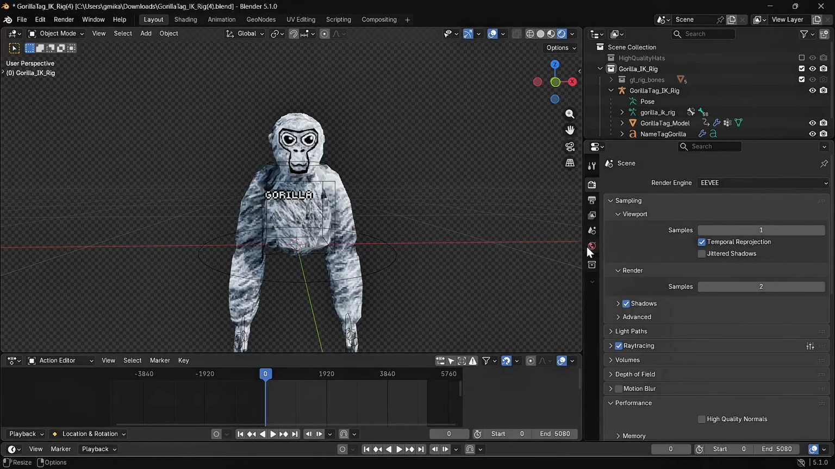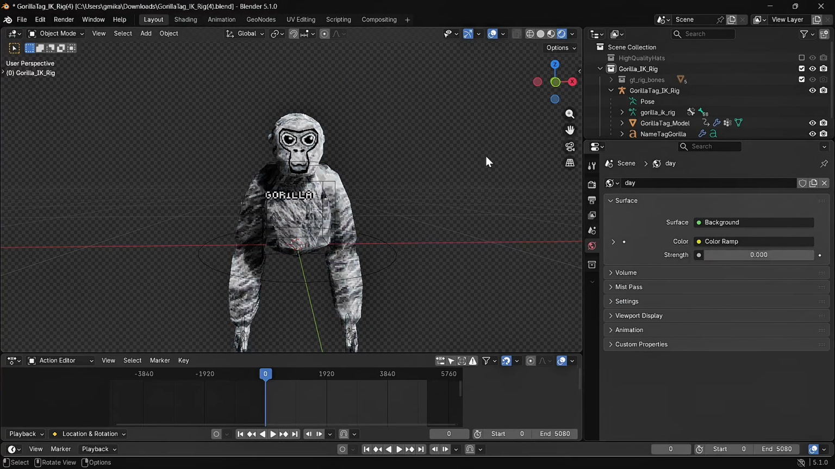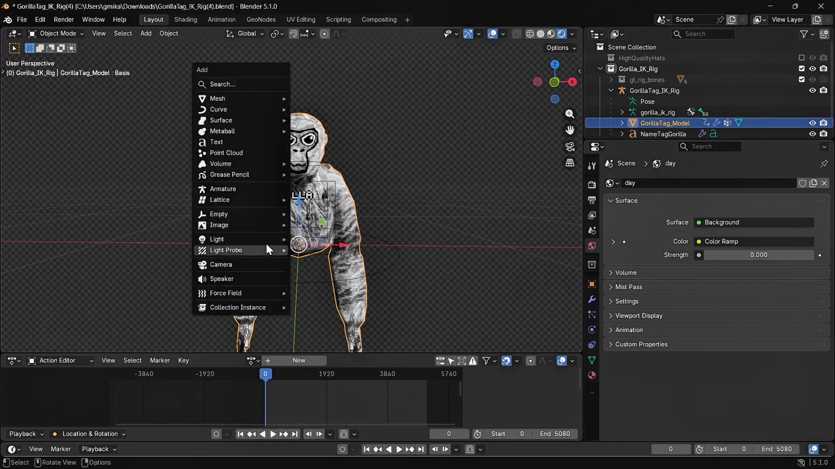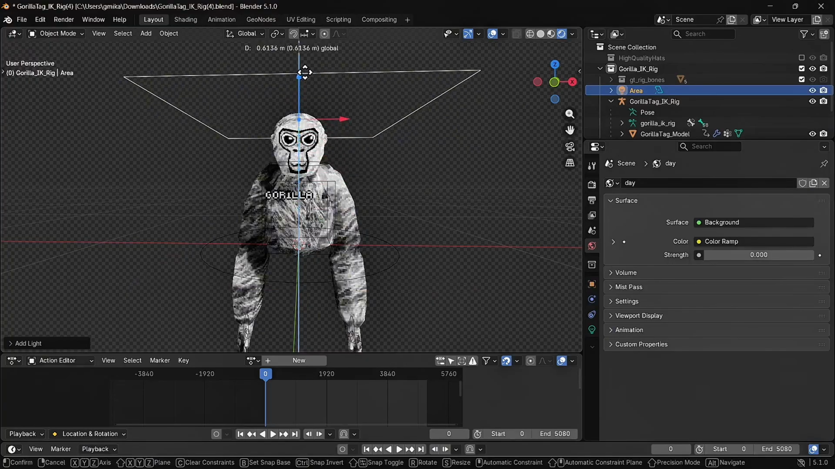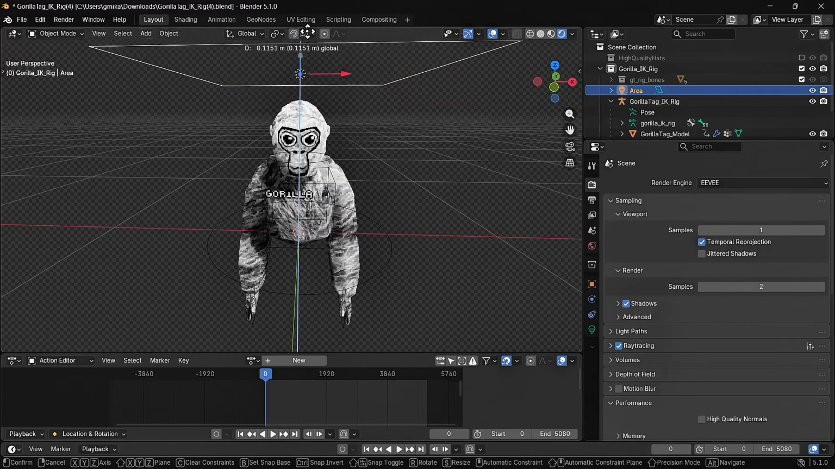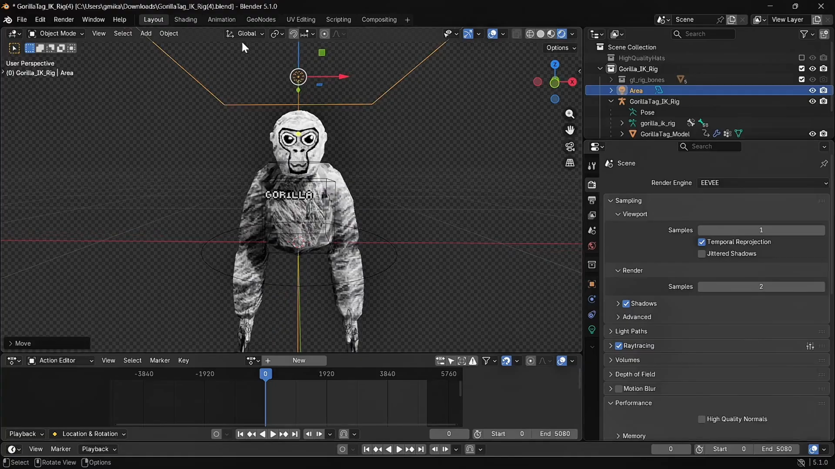Now what you want to do is go to the world and make the strength go down. Now it's going to have a shadow. Then you want to select your monkey and click Shift A, go to light, area, and now it's going to have a light above it. Now you can make the light have a color, but I'm not really going to do that, and instead what I'm going to do is add lights all around the monkey so then it looks more vibrant.